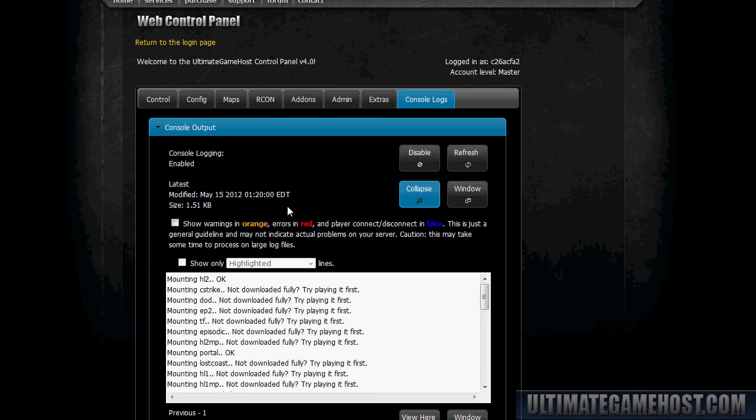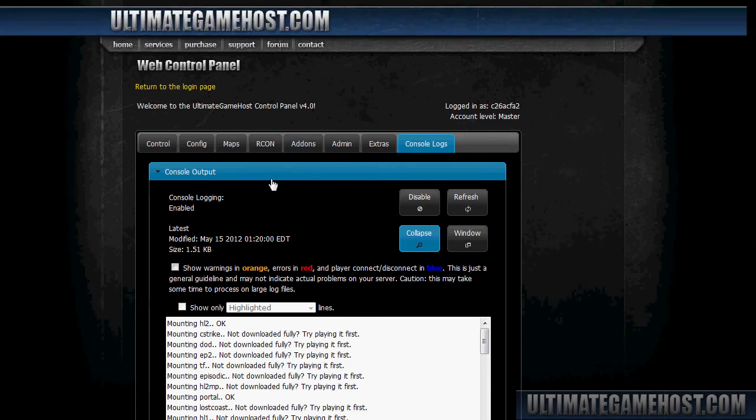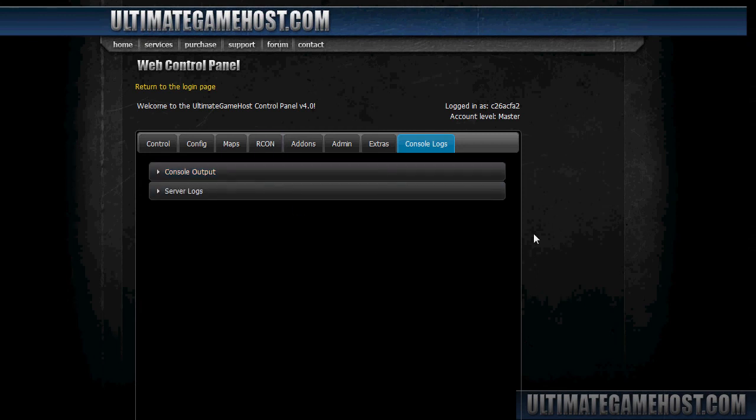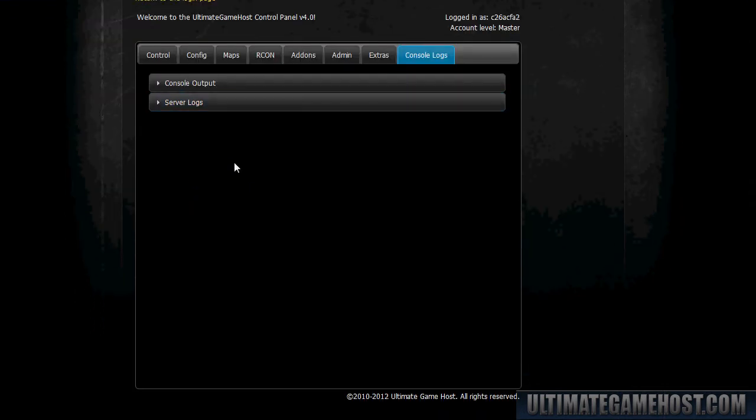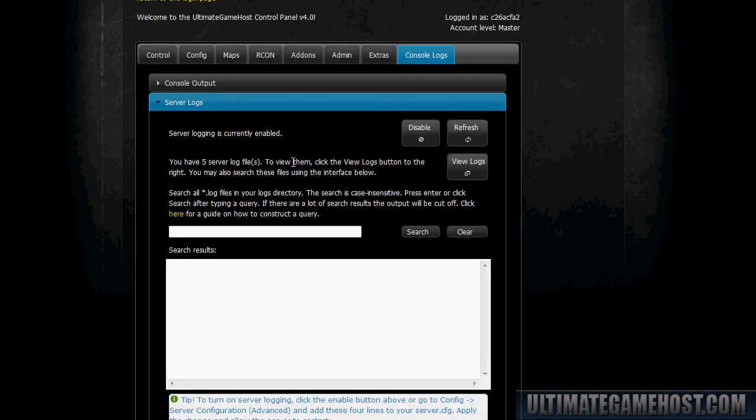And we were able to resolve this without ever having to go to FTP and download the logs, and do it all from the control panel, figure out what's going wrong, and fix it. That's the whole point of this section. Now we'll take a quick look at the server log section of this.